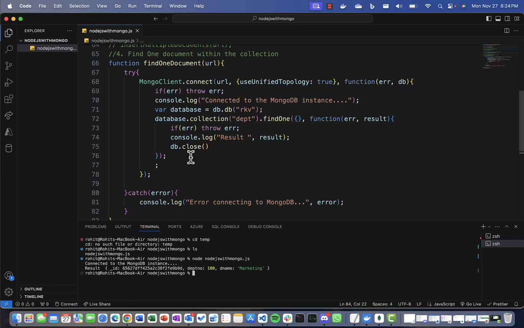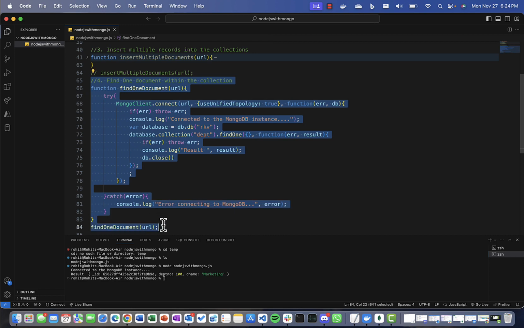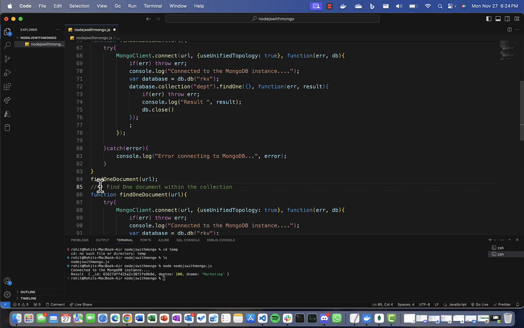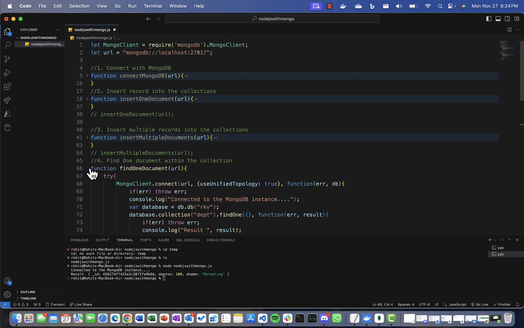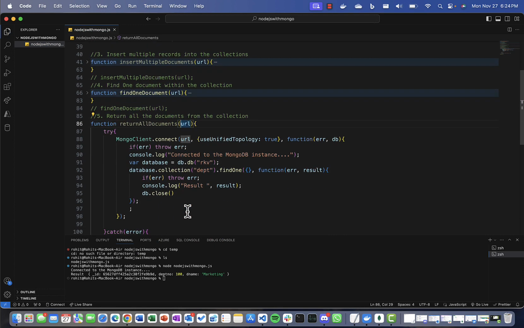But let's say we want to use another one, so we'll copy this function again, and we want to use, for example, find all. So let's create another method, which is the fifth one. Rather than using this one, we'll say find, and we'll close this also, because we have already done find one. Just say return all the documents from the collection. So that's what we are going to do, return all documents. That's the URL. It looks fine.